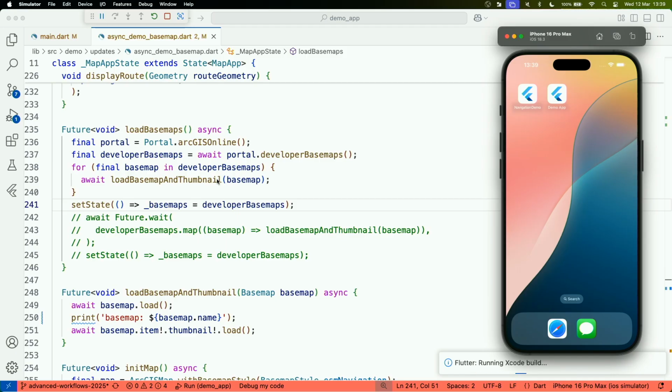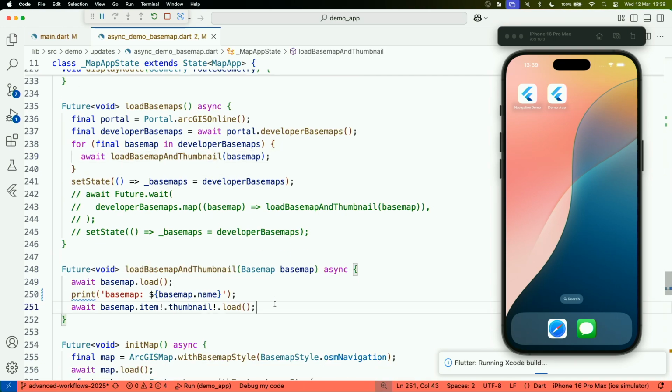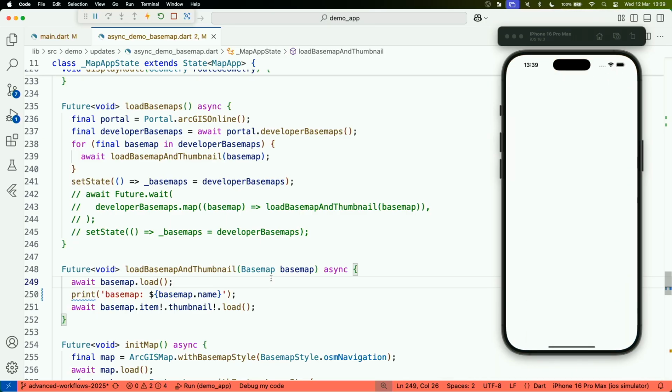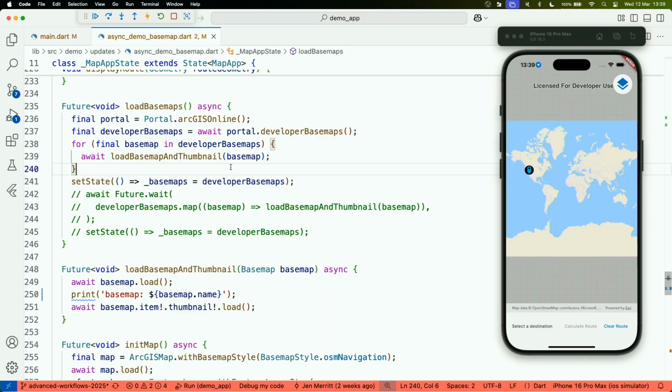So the key point here, and I'll show it in the DevTools in a second, is that we're actually waiting for each base map to load sequentially. So we are loading base map 1, base map 2, base map 3, etc. But actually with the base maps, what we want to do is just fire off and load all the base maps all at once. And so if I try now, I'm going to reattach.